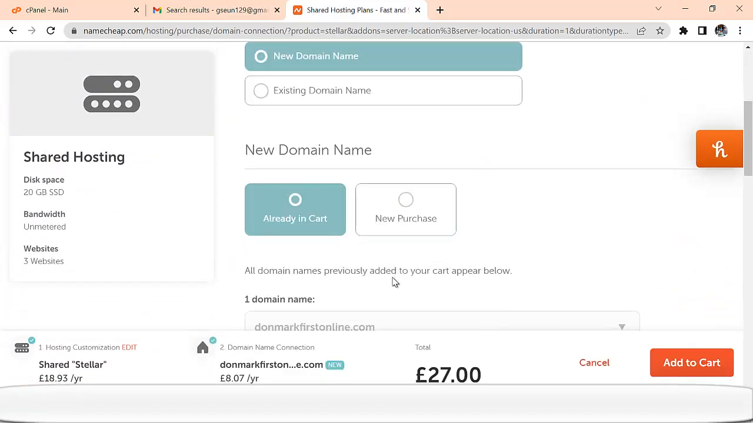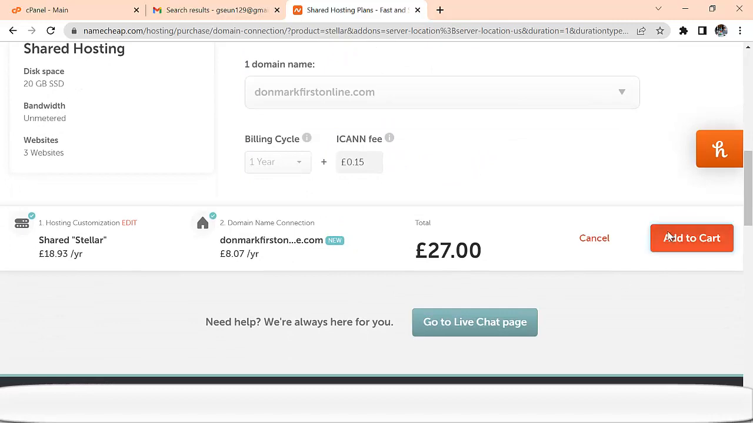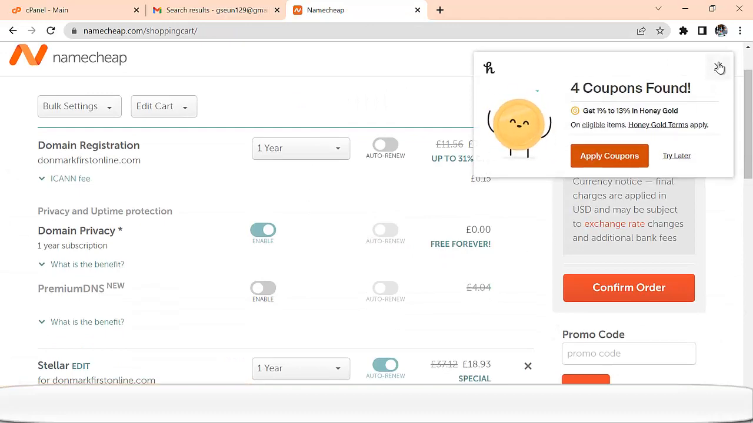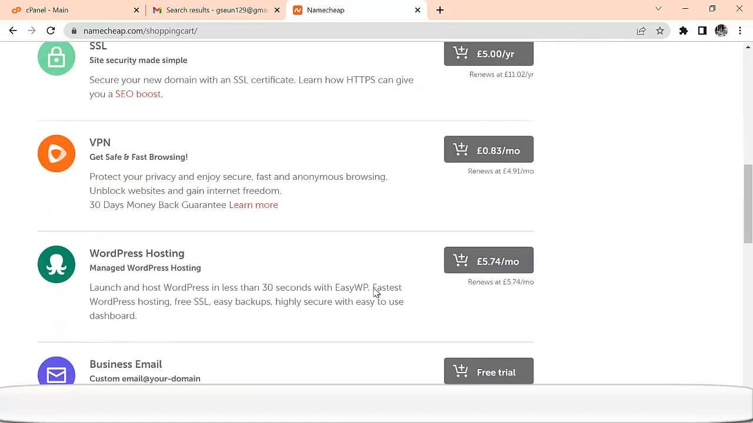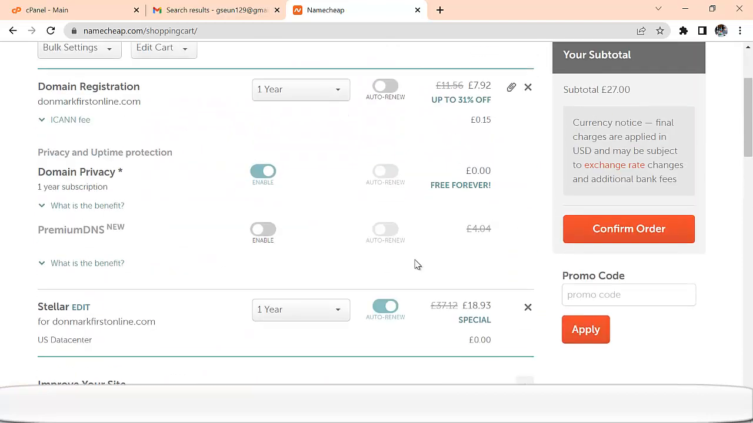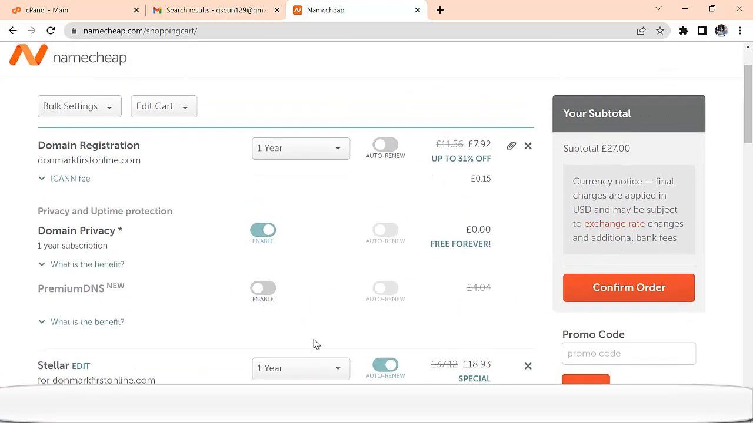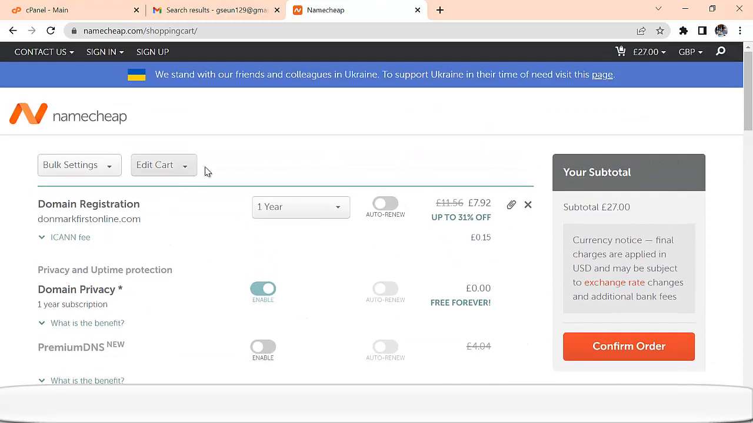It's just good for me. So I come here and I say add to cart. Then I go ahead to make payment for that domain name and hosting, with my card or with Bitcoin. When you make payment for the domain name and hosting, they will set this up and send you a username, a password and a link.